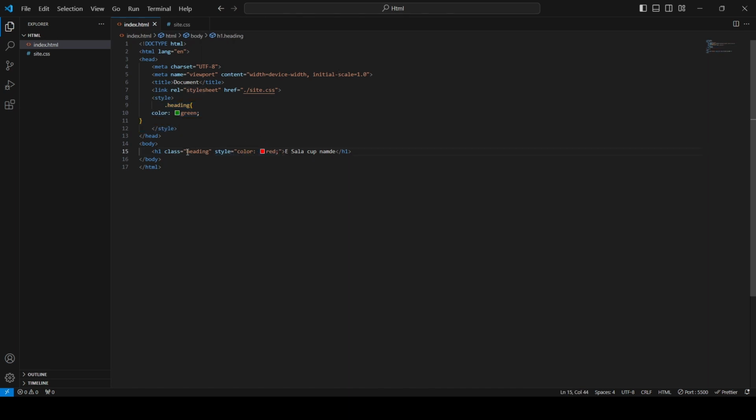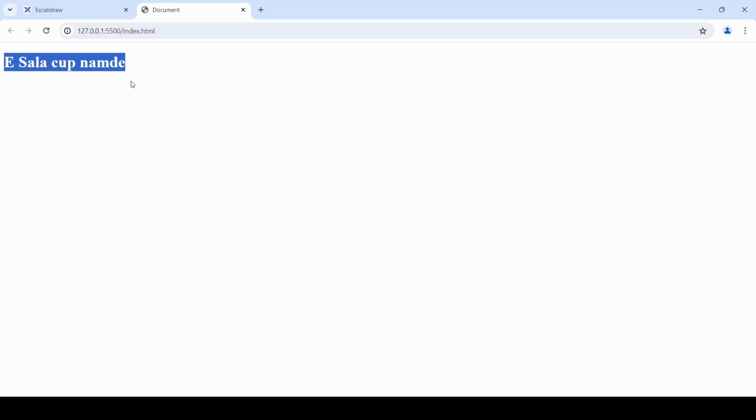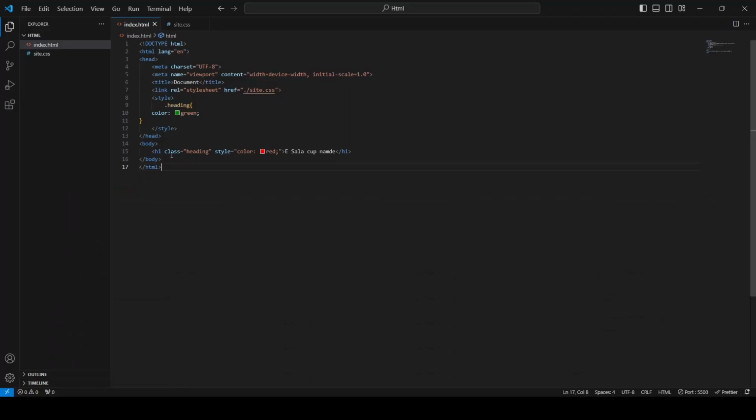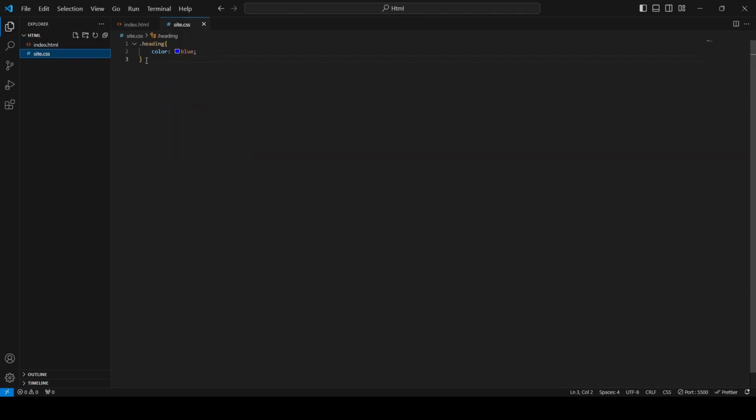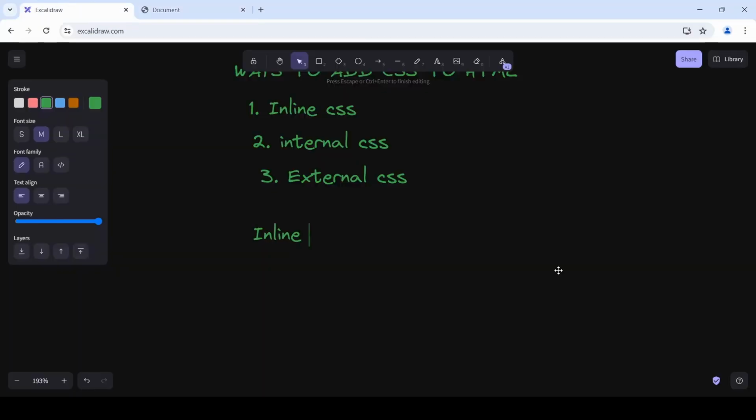Let's see which CSS is applied. Let's see the color of the Isala Cup Namde. Okay, the Isala Cup Namde is in red color. It means the red color is applied from the inline CSS, and the color property of the internal CSS and external CSS has been overridden by the inline CSS. So from this we can conclude that inline CSS has the highest priority.